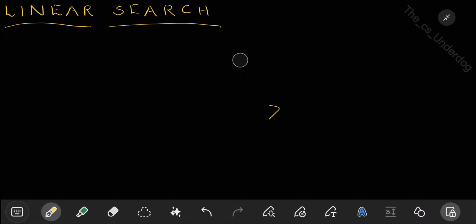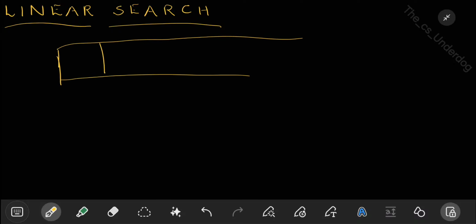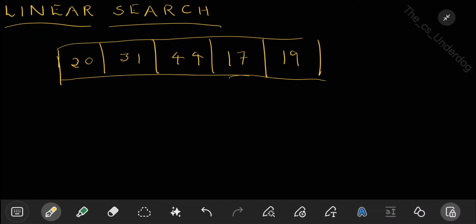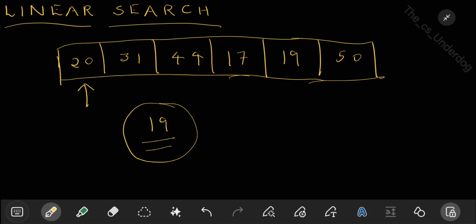So let us just take an example array and understand. If this is an array and the elements in the array are 20, 31, 44, 17, 19, 50. Let us say these are the elements in your array. And you want to search for 19. How will you search for 19 using linear search? You will go to the first element. You will check whether the element there is 19 or not. 19 is your target value.